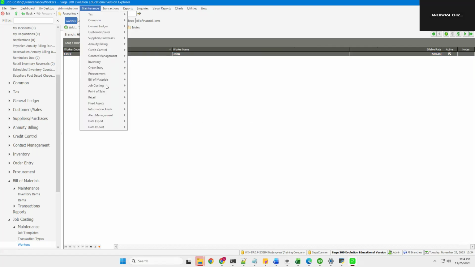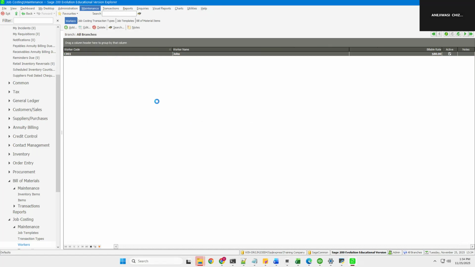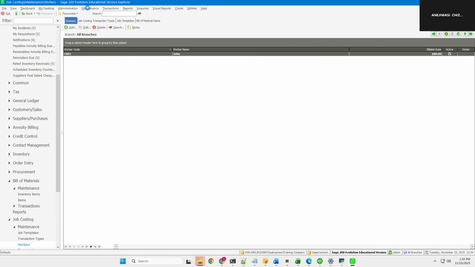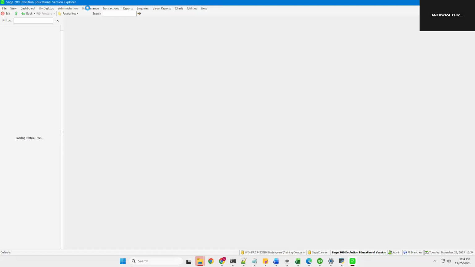So let's go back to job costing and see. And the defaults, normally I say, do not change them. Just leave them as they are until such a time whereby we have appreciated and understood, because it's set up, the job cards, everything is set up. So you do not have to change anything under the defaults, right? Let's go back and see.